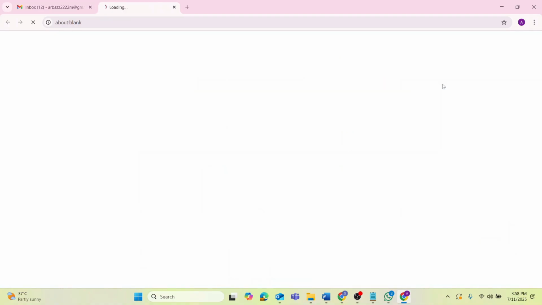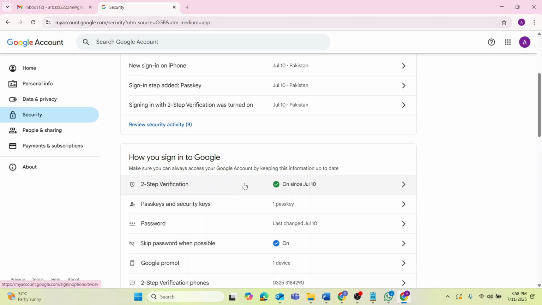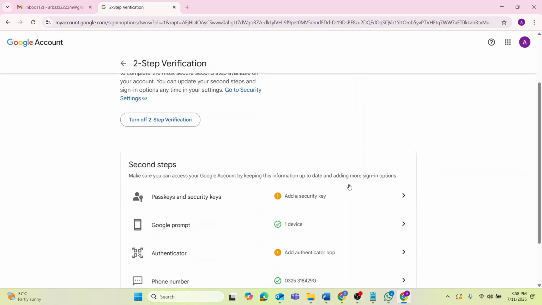Over here, go to the security section. After that, scroll down and check if two-step verification is turned on. Then make sure it is set up and working using your Windows PIN or passkey.